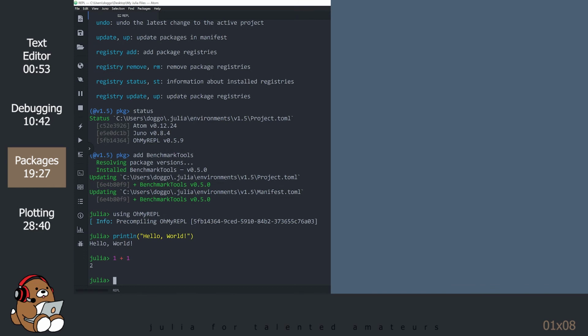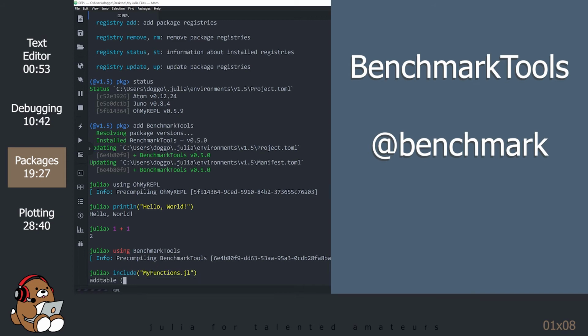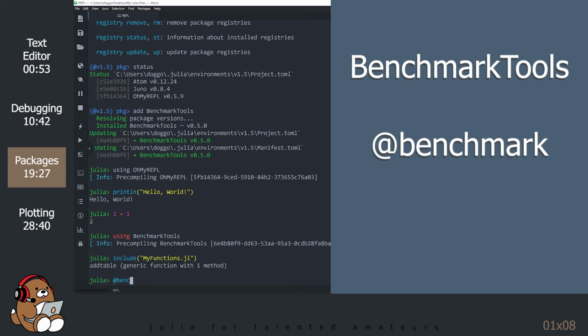Your code now displays in different colors, thanks to the OhMyREPL package, which has transformed your REPL into something that looks like a fancy text editor. Maybe it's useful, maybe it's not. Either way, it's a fun example of how an outside package can enhance your Julia experience. The package BenchmarkTools added a macro called @benchmark, which provides a sophisticated tool to measure the performance of your programs. Let's take a look at a couple of examples.